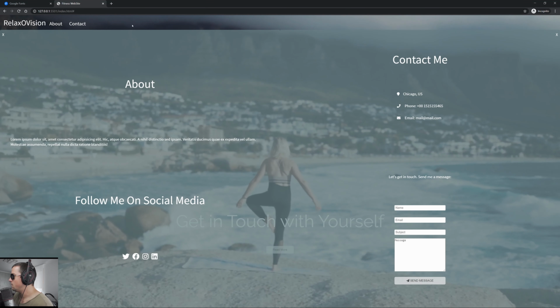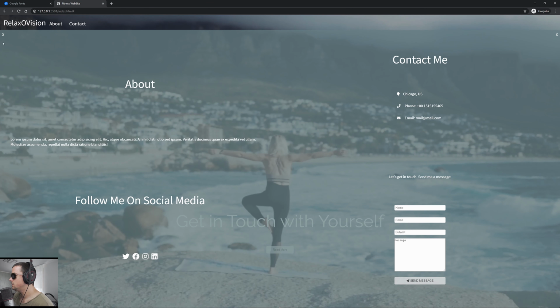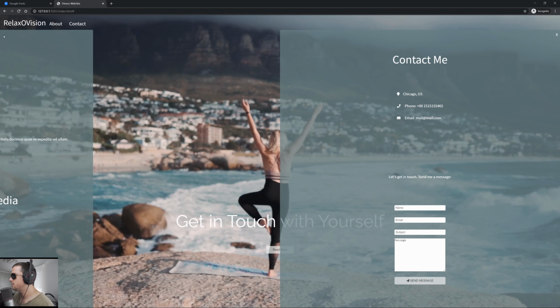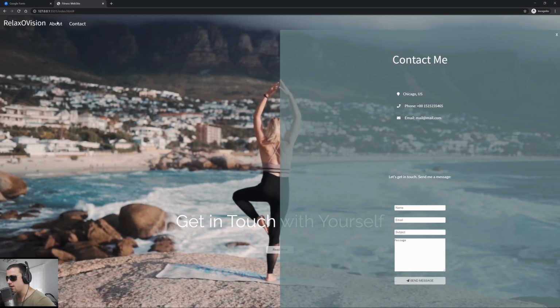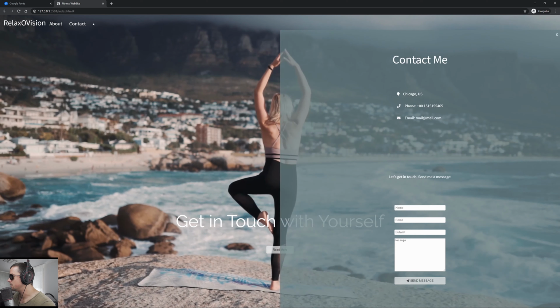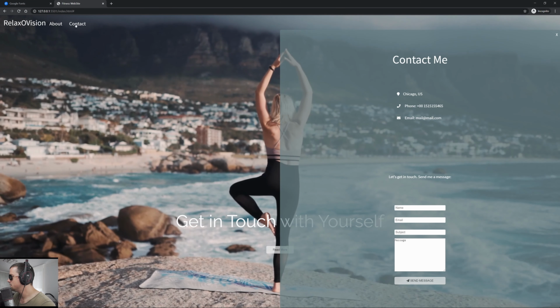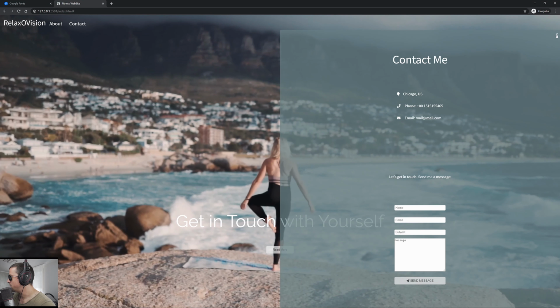So also, if we want to close the about section, we could close it with the X button right here. Let's open it up again, or click on about again. This will also close the section. Contact, the same thing. Click the contact section, click the contact button. It will close, or click the X right up here.